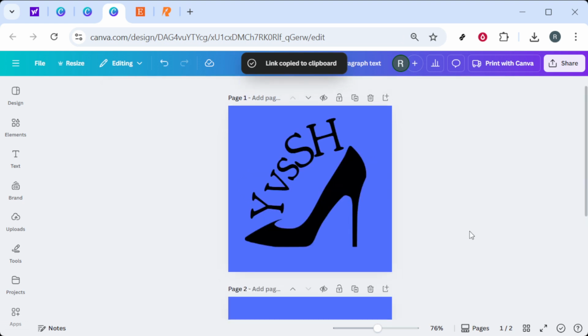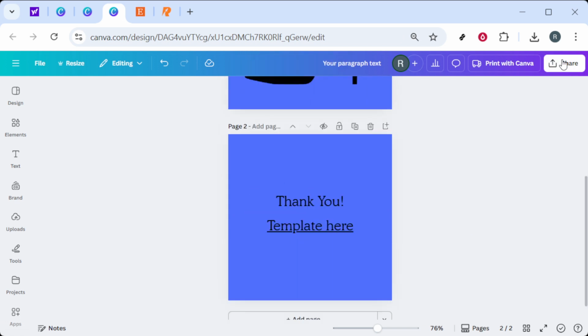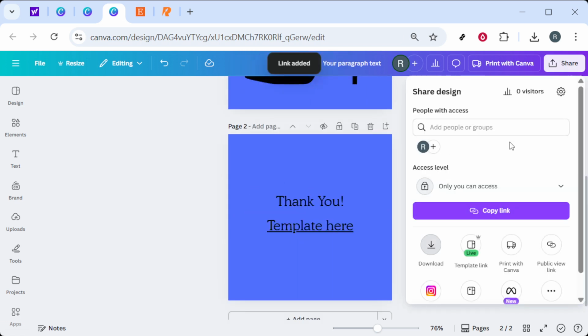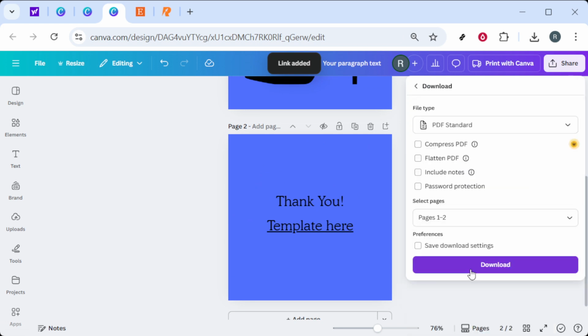Time to package your product. Click Share again and choose Download. For digital delivery, select the file type PDF Standard. This keeps file size manageable and retains clickable links, which is exactly what your customer needs. Click Download and save the file with a clear, descriptive name.